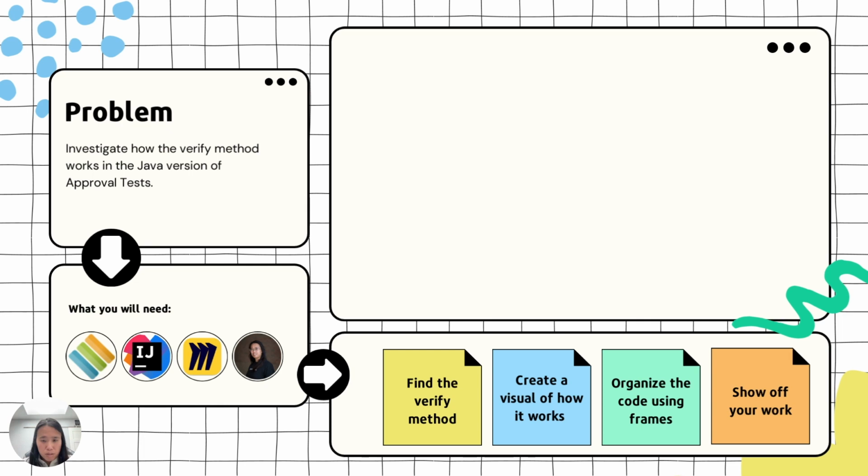So what we are going to do in this live demonstration is we're going to find the verify method. Then we're going to create a visual of how it works. Then we're going to organize the code using frames. And finally, we're going to show off our work. All right, let's do it.